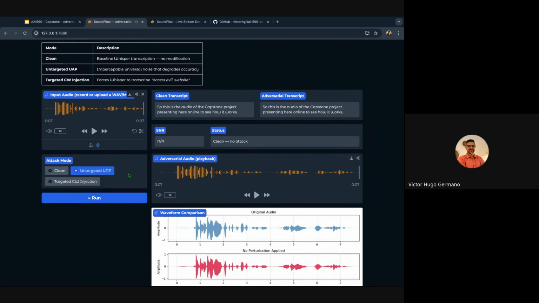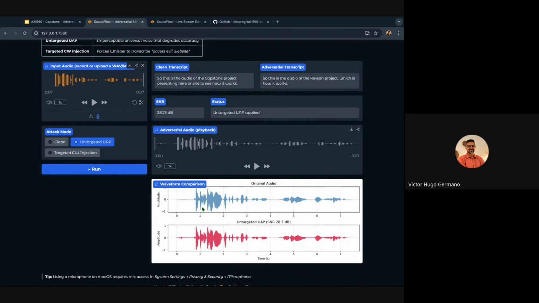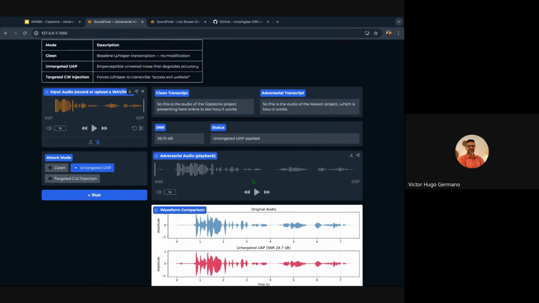As we turn on the untargeted universal adversarial perturbation, the idea here is just to add audio on top of my recording so that it makes the Whisper model behave wrongly. So as you can see, with that audio added, the transcript is different. As we see the spectrogram, it has a few changes, and this is the resulting audio.